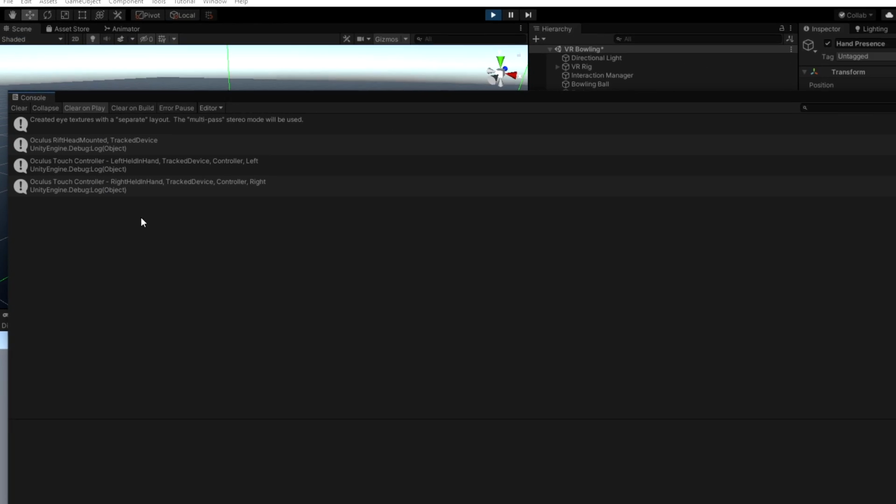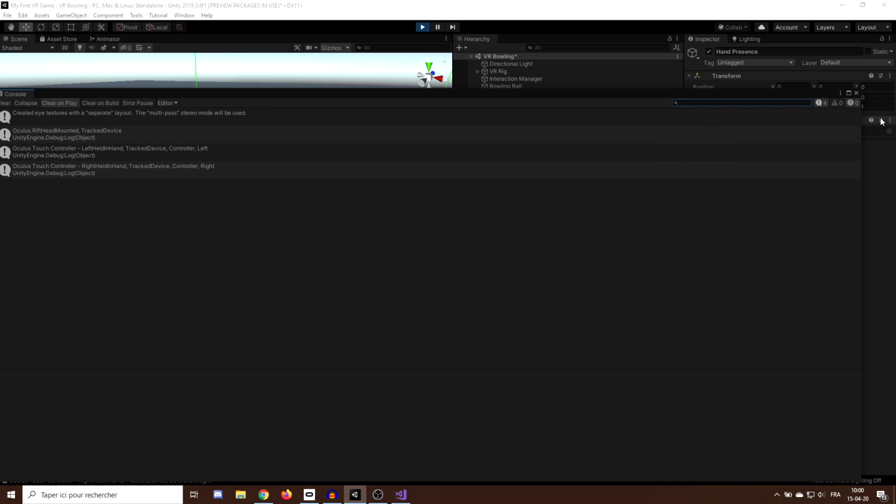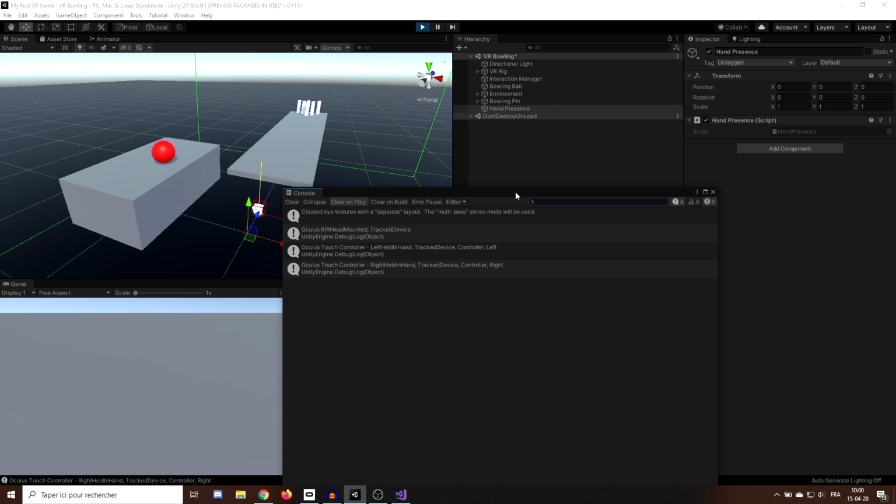Having this information can be really useful if we want, for example, to show the appropriate controller to the player by associating a name to the corresponding 3D model of the controller. And this is what I will show you in the next part of this tutorial. But before, let's have a look at managing the input from these devices.